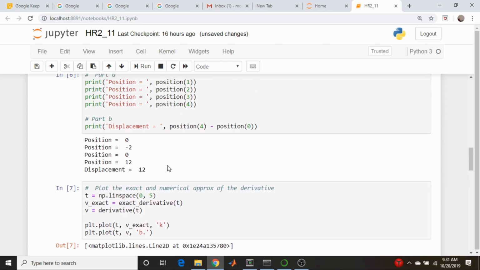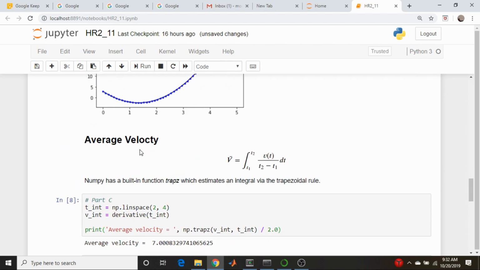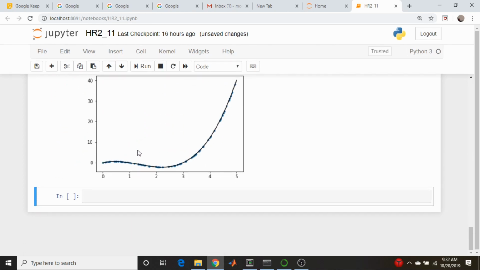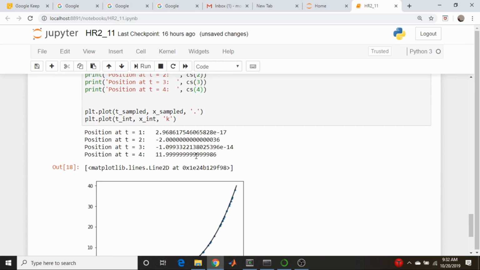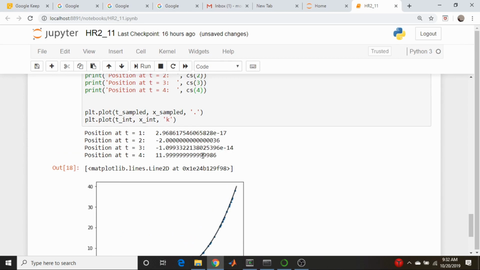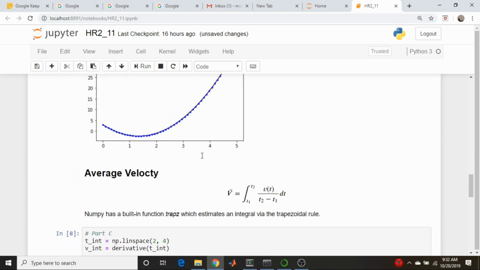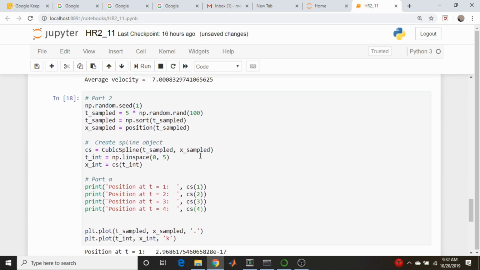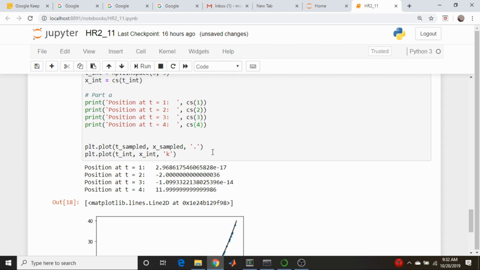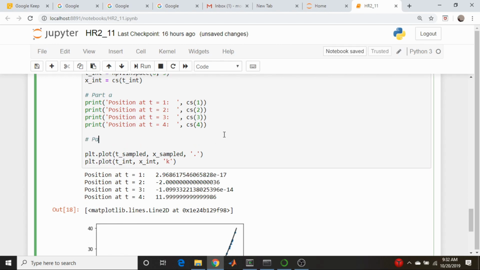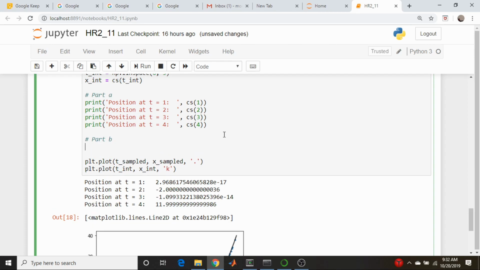Where is it? 12 looks good, 0 looks good, 0 looks good, -2. So yeah, there we go. That's pretty straightforward. So let's move on to the next part, which is the displacement. I mean, that's going to be the same thing as this. So let's go down here, part B, and let's calculate the displacement.